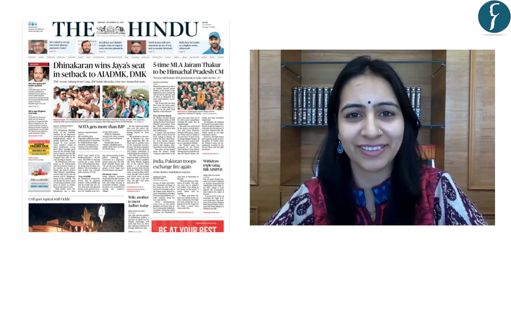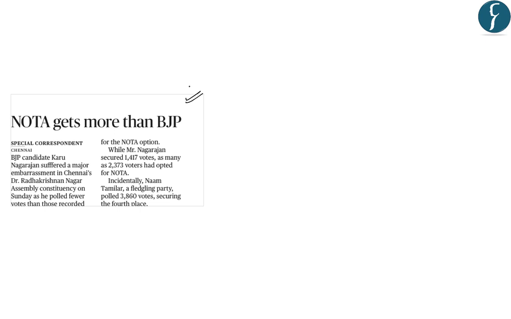So let's get started. Our first news is on page number 1, which says NOTA gets more than BJP. This news says that a BJP candidate polled fewer votes than those recorded for the NOTA option. While the candidate got around 1,417 votes, as many as 2,373 voters opted for NOTA. So we'll try to understand from this news what is NOTA.